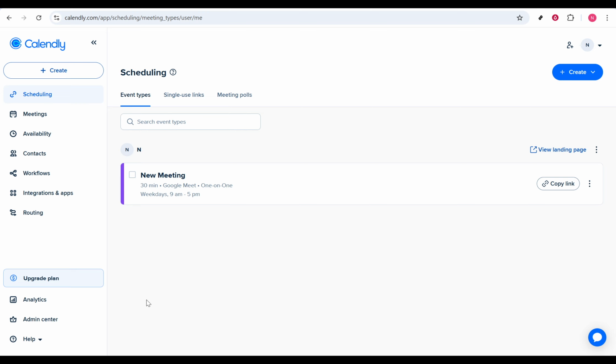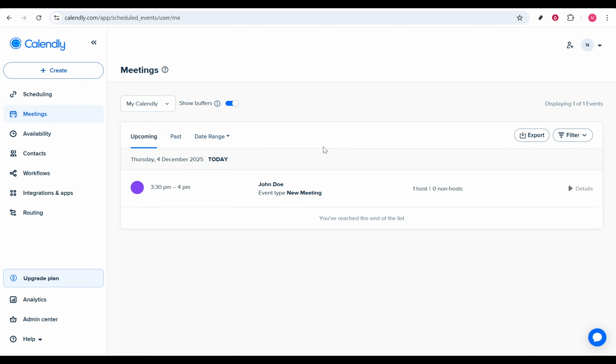From the homepage, look for the area where you manage your events. You'll see a section labeled Meetings. This is where all of your upcoming and past events live, so click into it to view what's scheduled. If you have a lot of events, make sure you're on the upcoming view and quickly confirm your time zone so the start time matches your local clock.